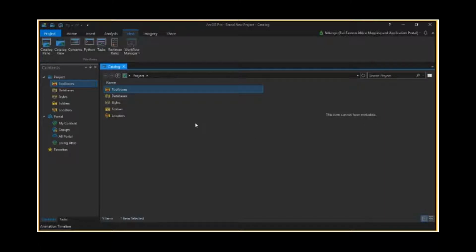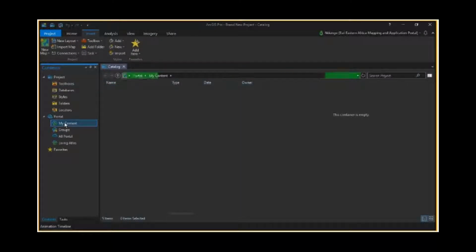And let's continue looking at the idea of tabs. So there's different types of tabs. There's core tabs, which are always visible. So you can see home, insert, analysis, view, imagery, share. Those are core tabs. They're always visible. And we have contextual tabs, which appear and disappear as needed, depending on the view and data that you're working with. So you may click on a particular item and find out that the tabs appear based on what's happening.